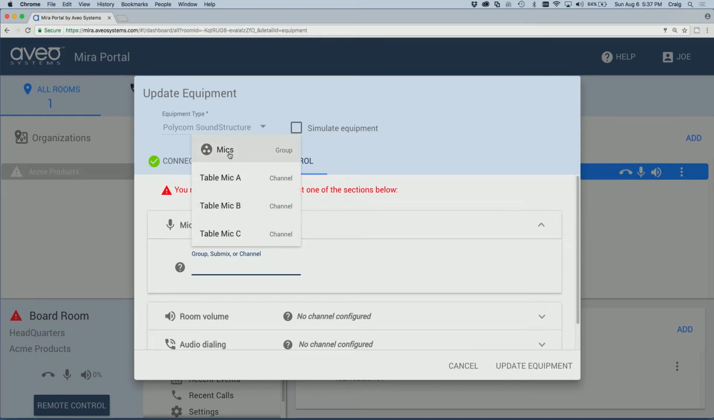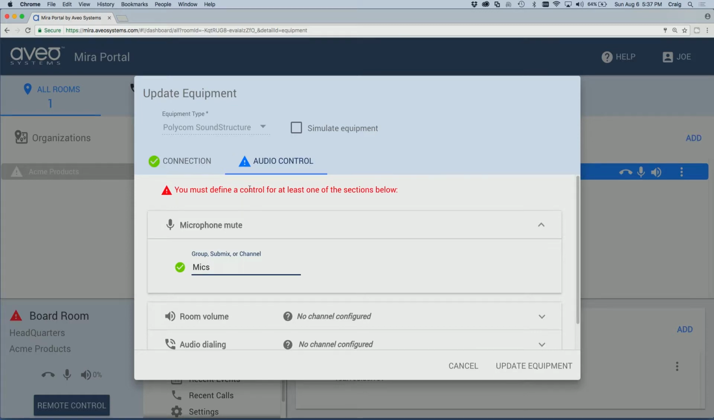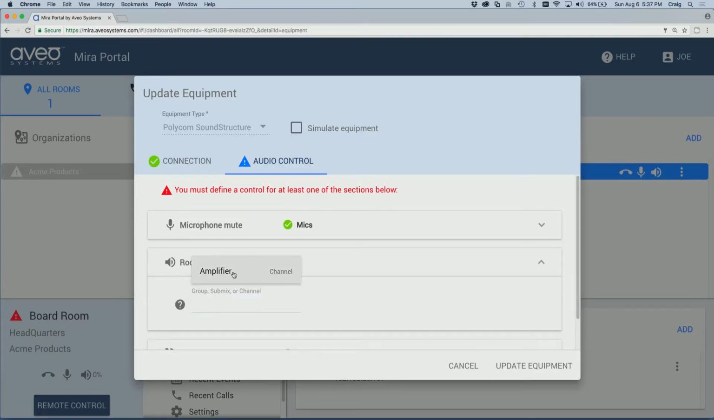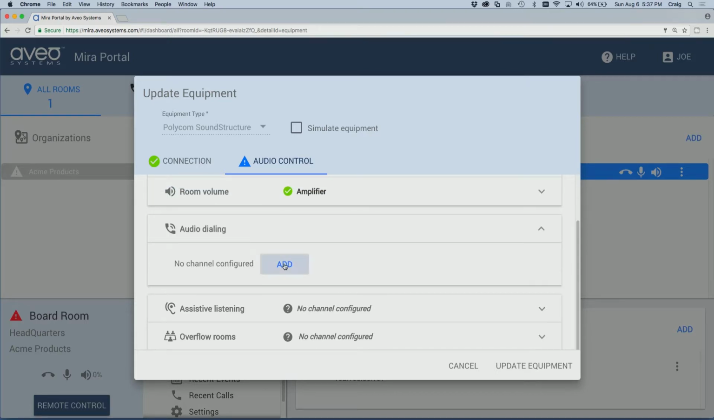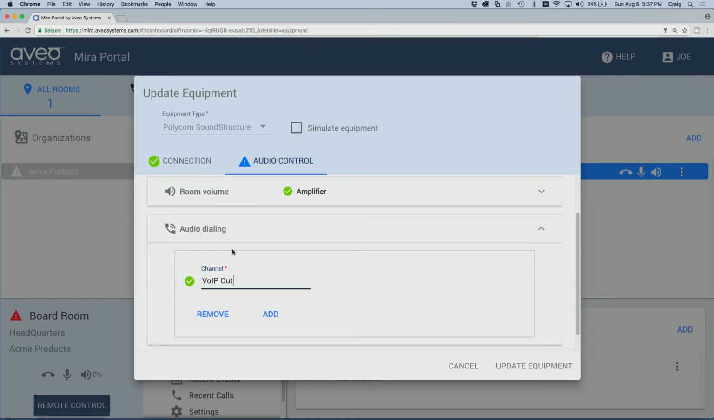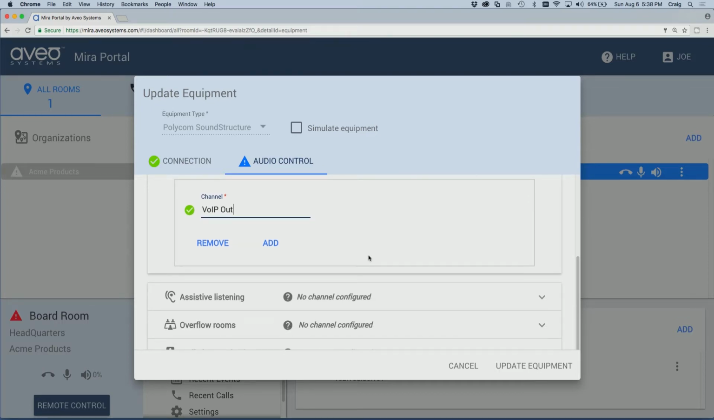For this example, we'll select mics, and we'll repeat this process for room volume, selecting an amplifier channel in that case. For audio dialing, click Add and then select the desired telephony channel from the list. We see there are other kinds of control points, including assistive listening, overflow rooms, and audio sources that we'll cover in a future session. When complete, click Update Equipment, and you will see that the sound structure now has a green check mark next to it, meaning that all the configured control points are working correctly.